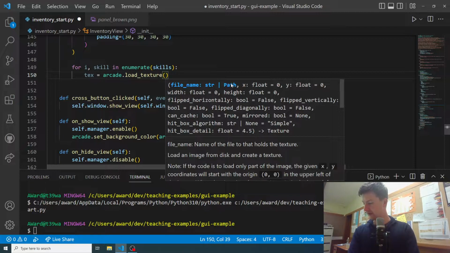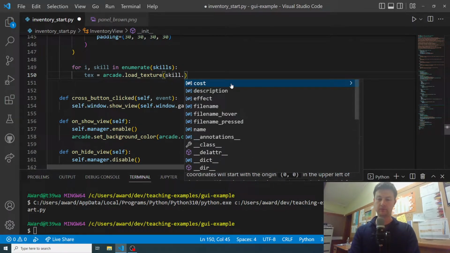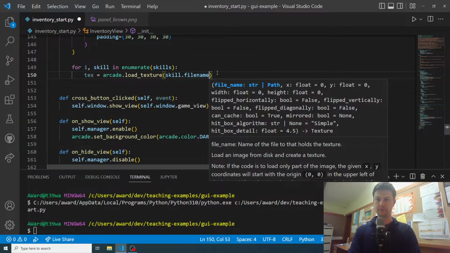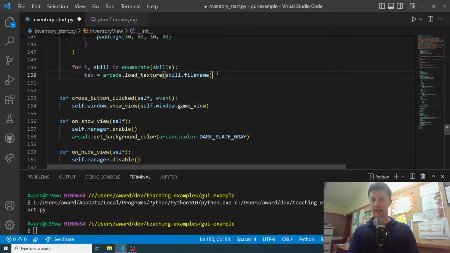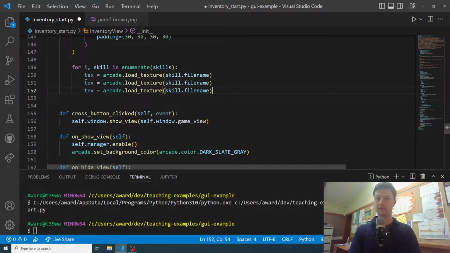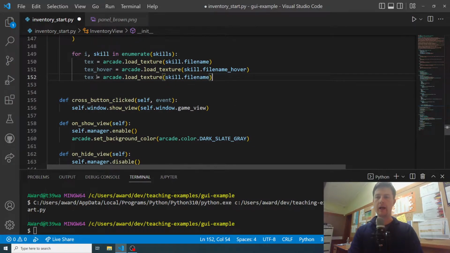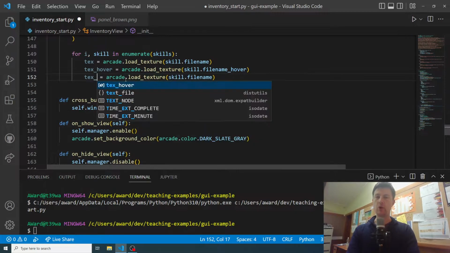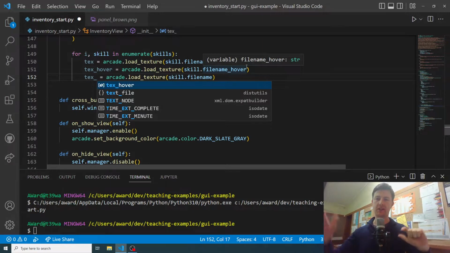And that is the file name of the skill. And then the same thing. Of course, we've done all of the hard work of getting those file names in before we get to this point, which is one of the main reasons why I had that skill class that I could make a list of, to save ourselves some real trouble here.